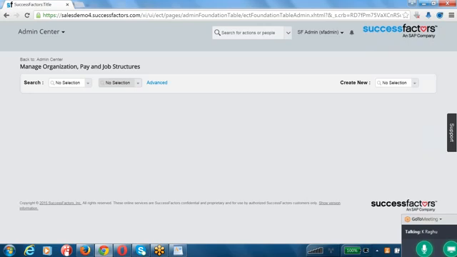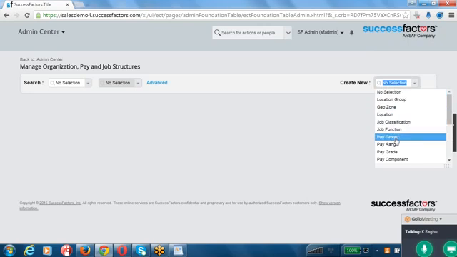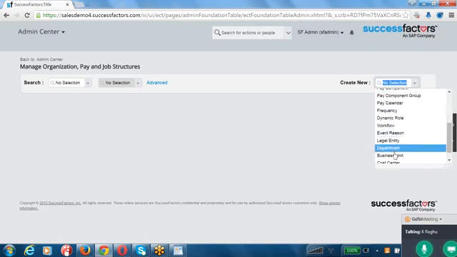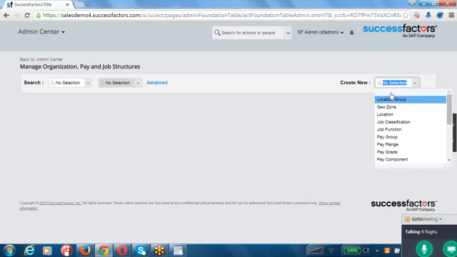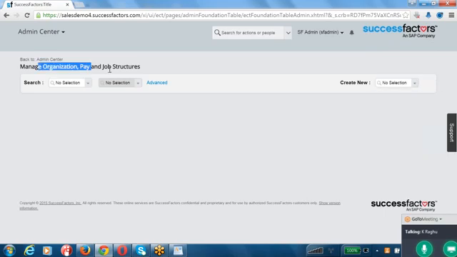And you can see you can build all these things. You can see your legal entity, department, business unit, cost center. All these things are nothing but objects, guys, in your Employee Central module. We can build all those things using this Manage Organization, Pay, and Job Structures. And let me go back.